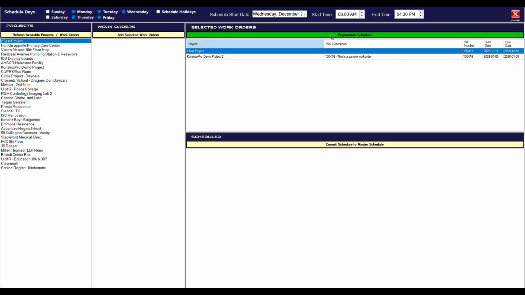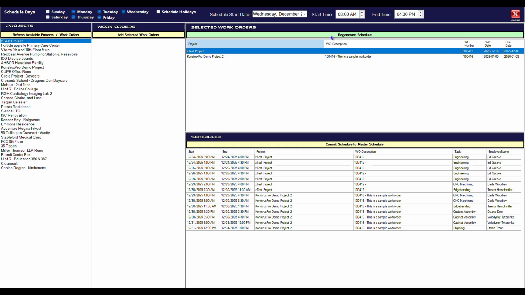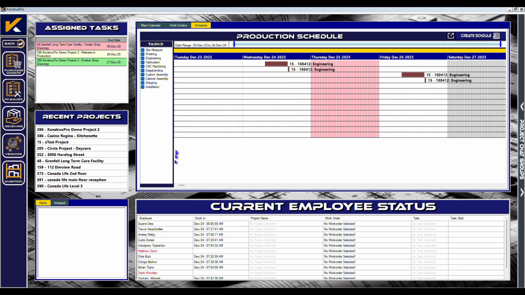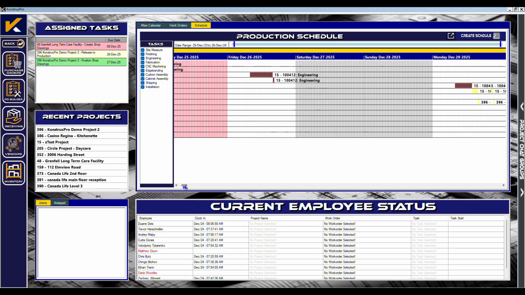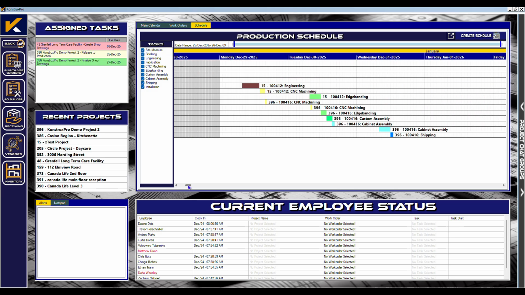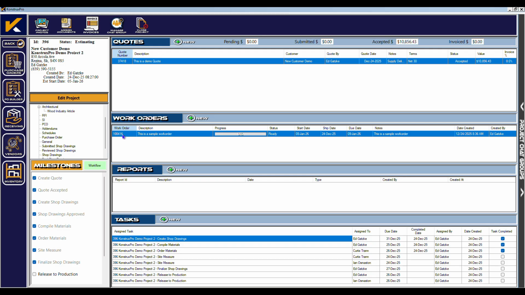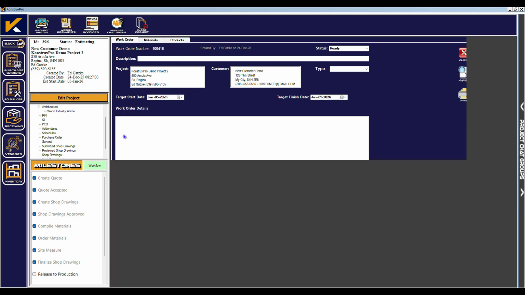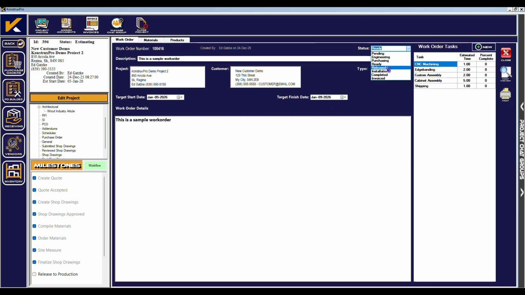Once complete, you can review the schedule generated in the lower scheduled window. If all looks good, then click on Commit Schedule to Master Schedule. You will now be taken back to the schedule chart on the dashboard. Next, open the project again, and then open the work order. The work order can now be set to Released Status, and the Release to Production milestone can be marked completed.